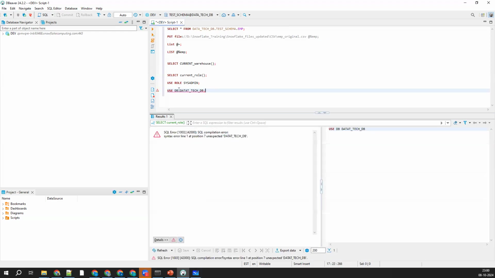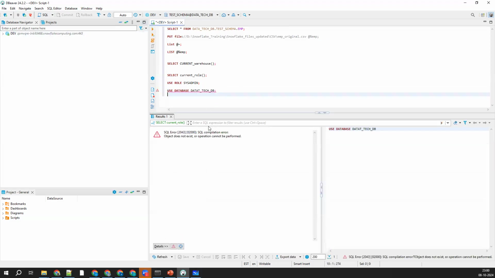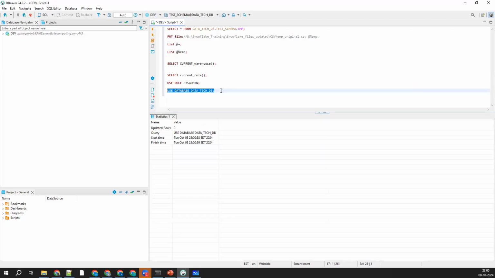Sorry. Use database, not DB. My bad. Database, this is the command. Use database name. Okay, now let me try to execute this one. Hey, what happened? Data tech spelling mistake here, guys. My bad. Now use database name, and see, in the backend it is using this particular database indirectly. I mean, this session will actually use this particular database.